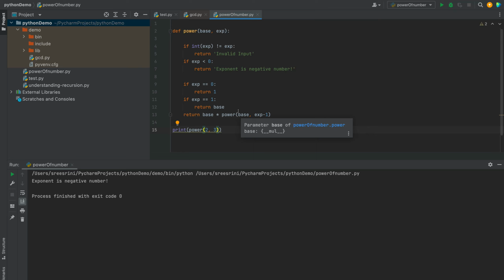The more problems you solve related to recursion, the more comfortable you will get at finding solutions related to recursion.